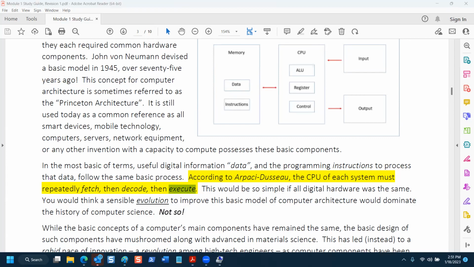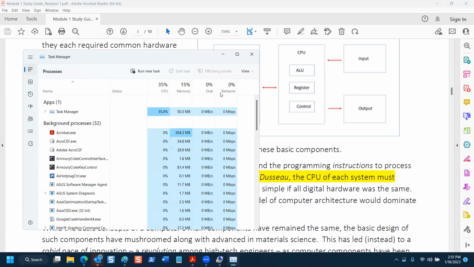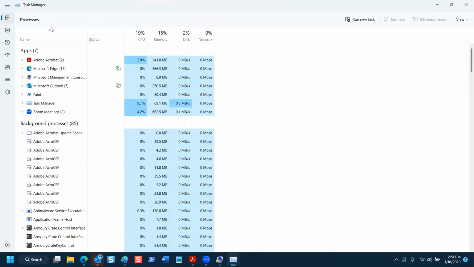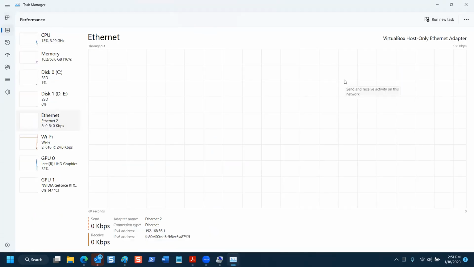My laptop in particular has certain physical cores. Everybody with me? Yeah.